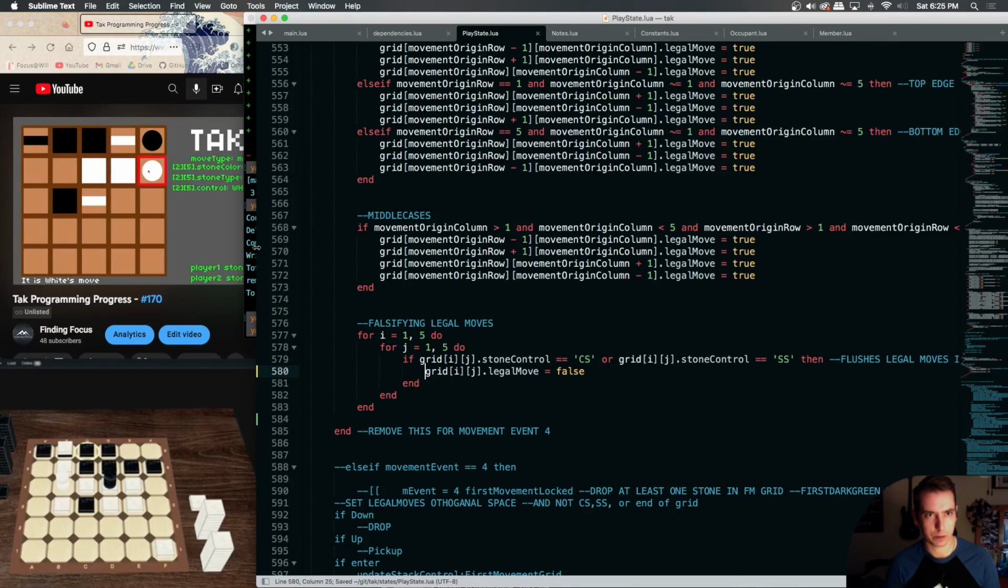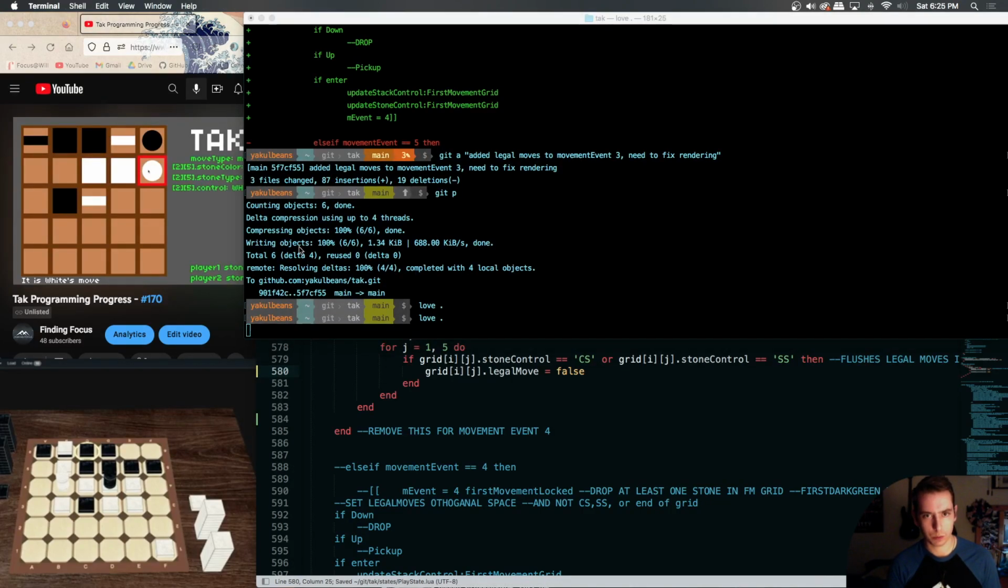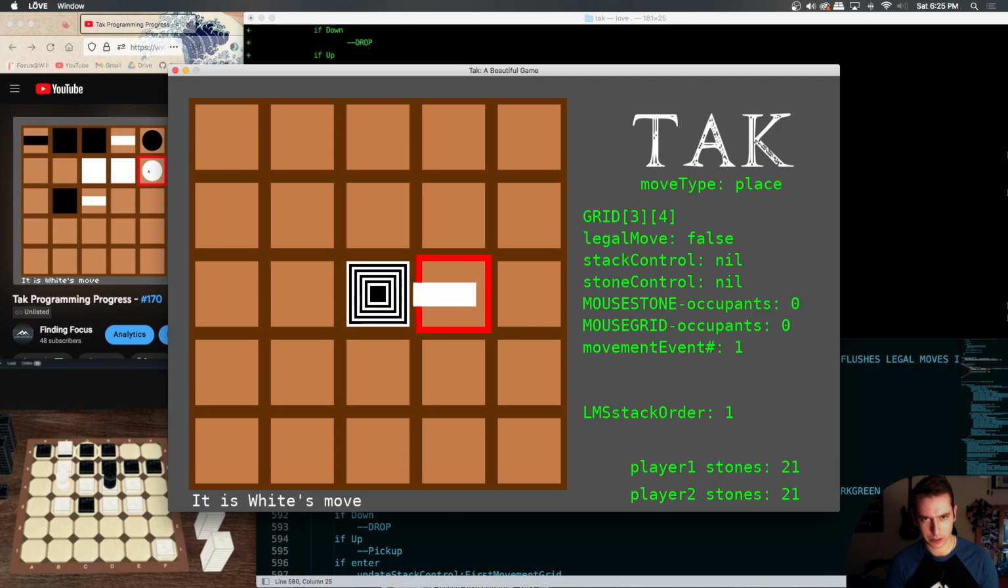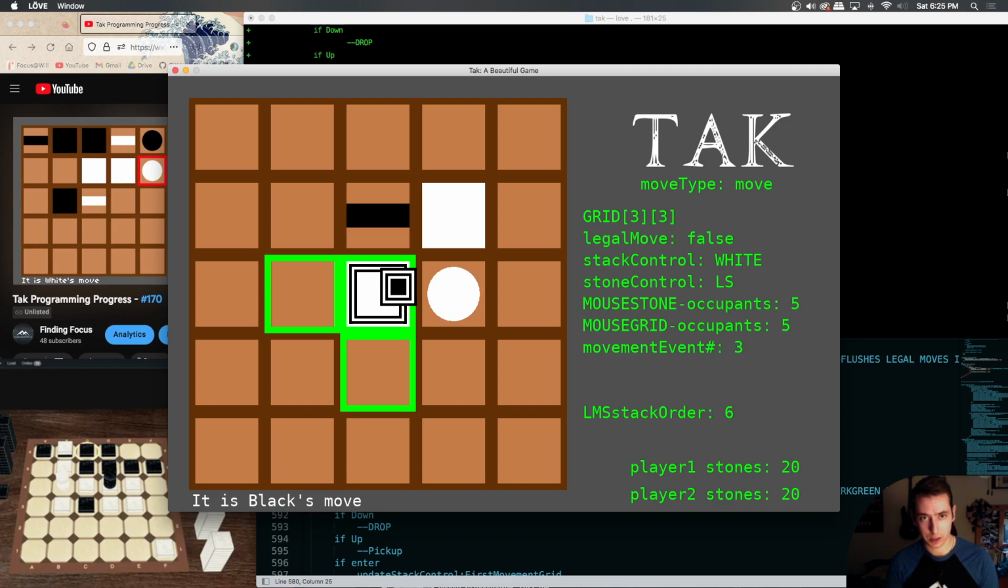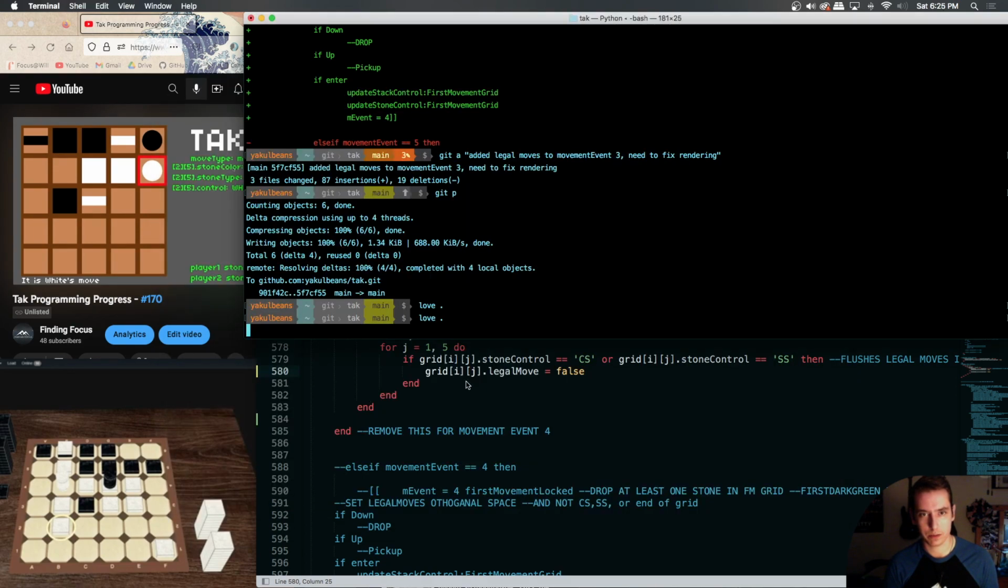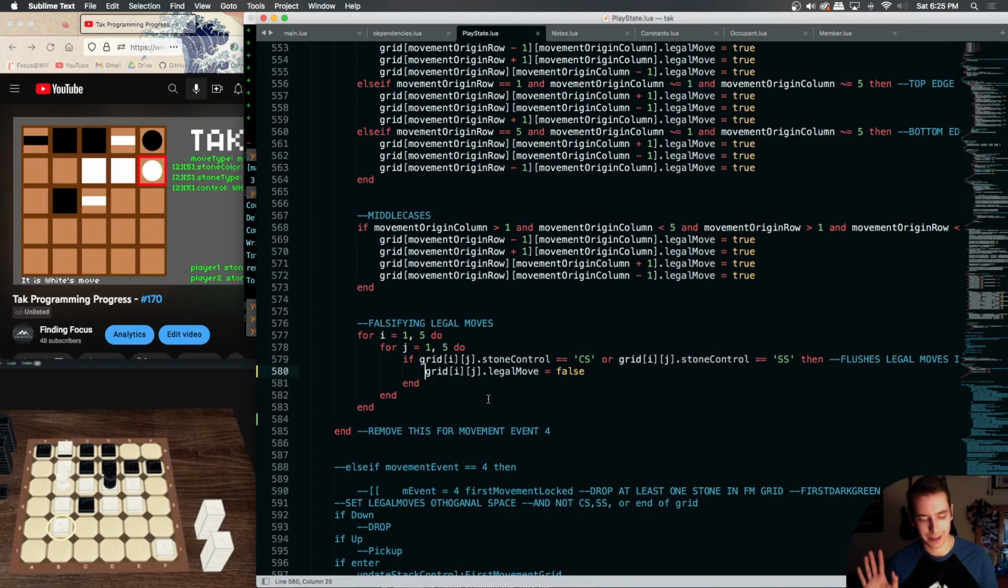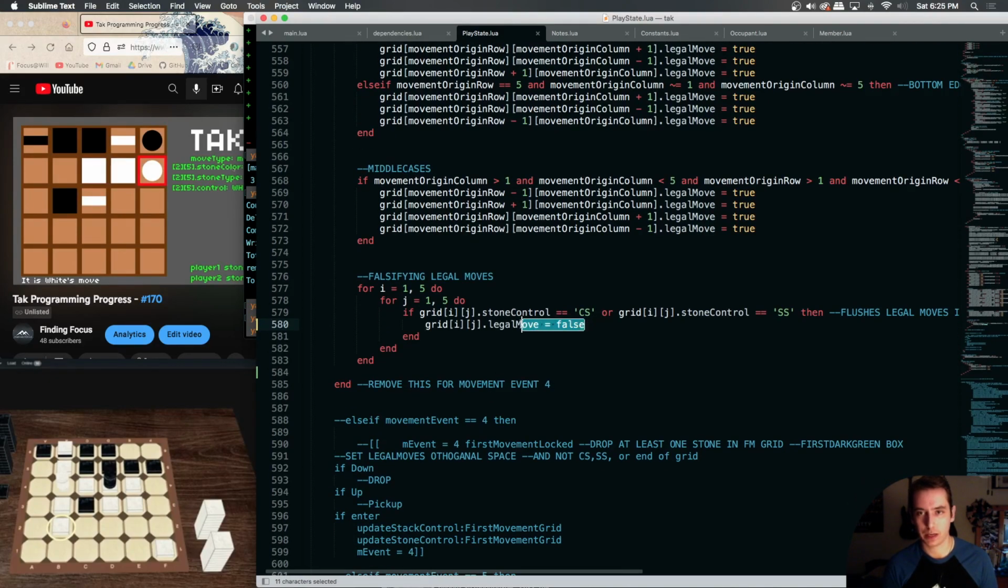I don't know why that was turned off. Let me check to see if we'll render that. If there's a capstone or standing stone orthogonally, we'll put both and see. Okay, cool. Since there's a standing stone and a capstone in these orthogonal spots, it's rendering it as legal move false, which should be true. Well, no, that's correct that it's legal move false there, if it's a capstone or standing stone.